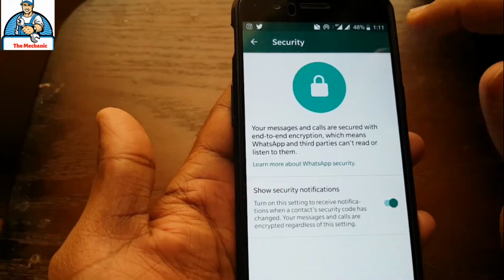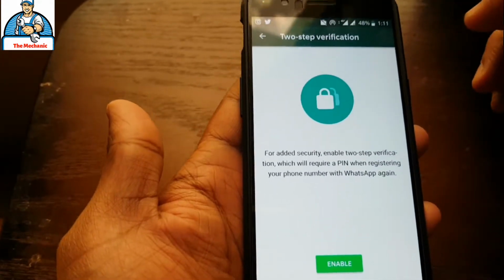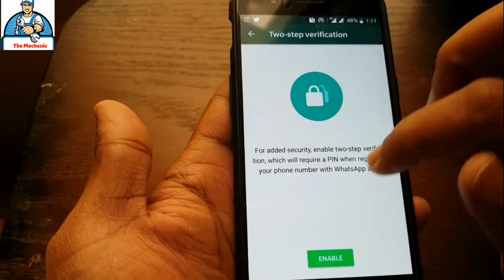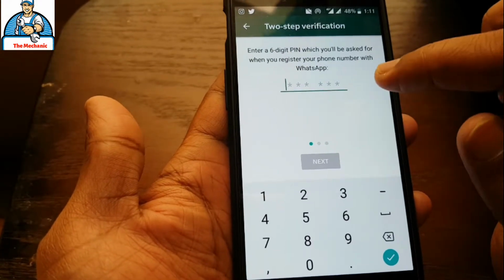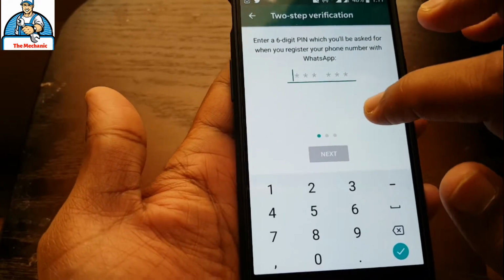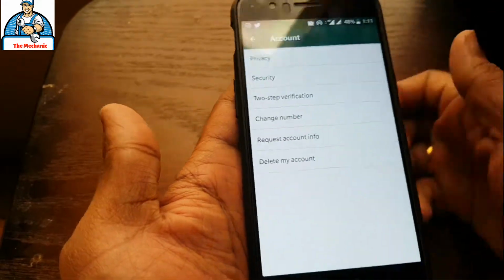Now the second one we will see. Security is not that important, but two-step verification is very important. If you enable two-step verification, it will ask for a PIN. Right now I'm not going to enable it. If you give the PIN and then the next, two-step verification will be enabled.